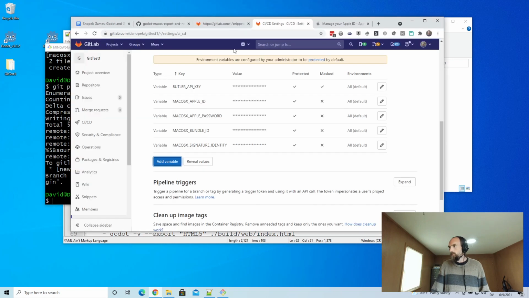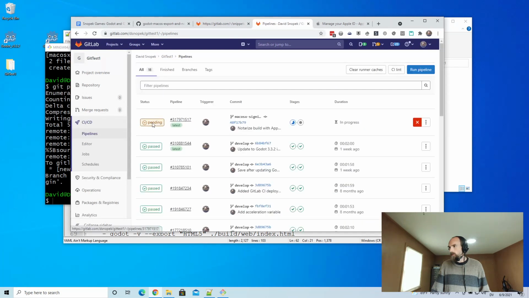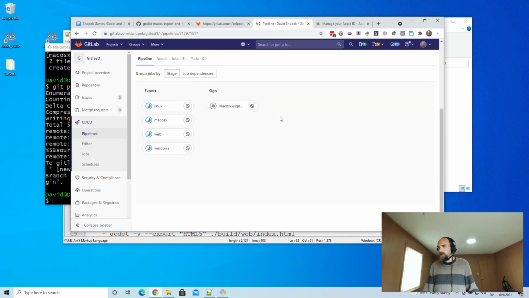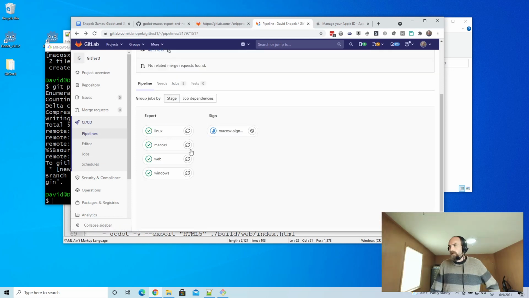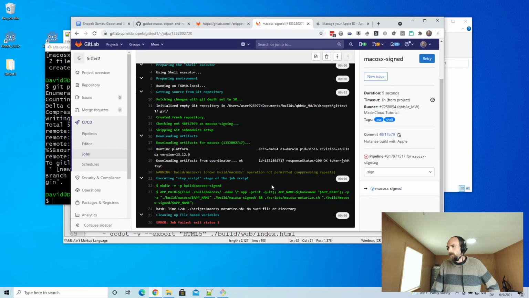Switch back to our project on GitLab, go to CI/CD pipelines. We'll go to this pipeline. It's doing all of the builds, Linux, macOS, web, Windows, and once the macOS X one is finished, it will go over to this signing build. All right, the macOS X build has finished. Let's go watch the macOS X sign build. You can see it downloading the artifacts from the macOS X build. What did I screw up here?